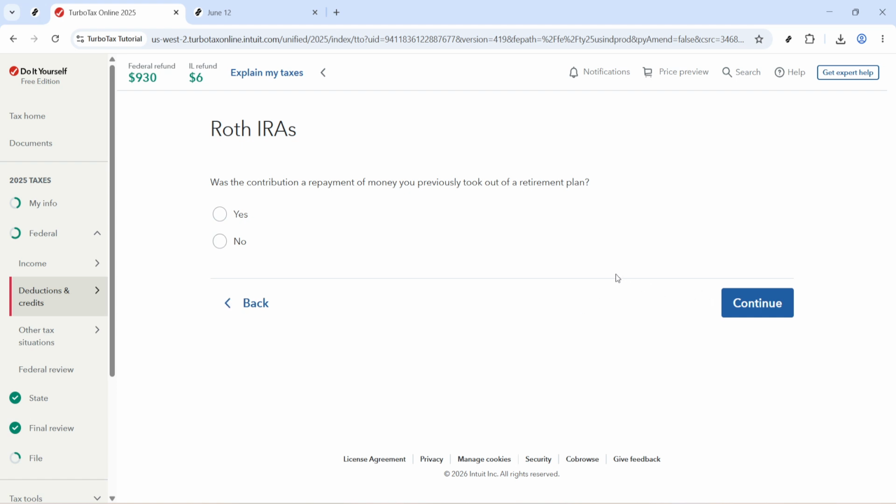Be sure to read the wording on this page closely, especially if your transaction involved a conversion rather than a regular annual contribution, because TurboTax often uses interview-style questions to sort out the correct tax treatment behind the scenes. After that, TurboTax asks whether the contribution was a repayment of money you previously took out of a retirement plan. On this screen, choose Yes, then click Continue.